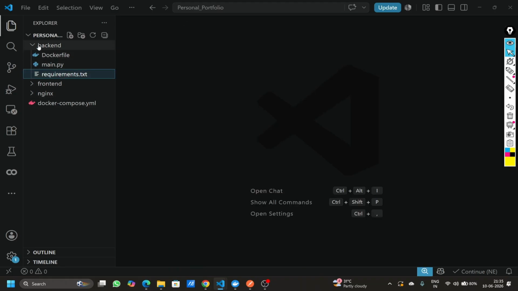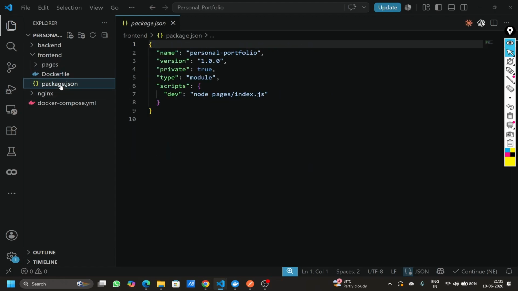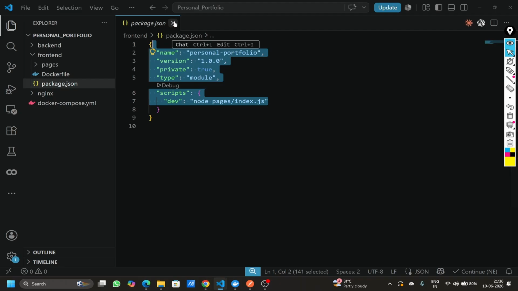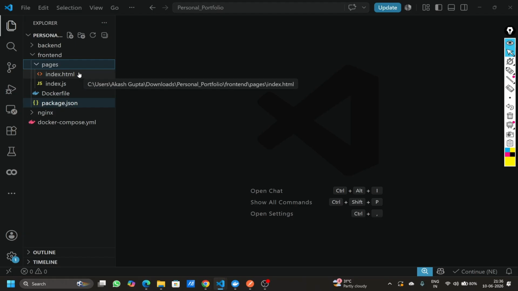Now coming to the front end, again we have a Dockerfile here as I already discussed, and then we have the HTML files, and this is the package.json where we are mentioning if there are any modules that need to be imported. So mainly in pages you can see the HTML file and the Node.js file.